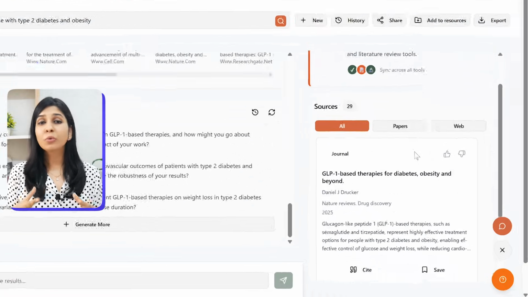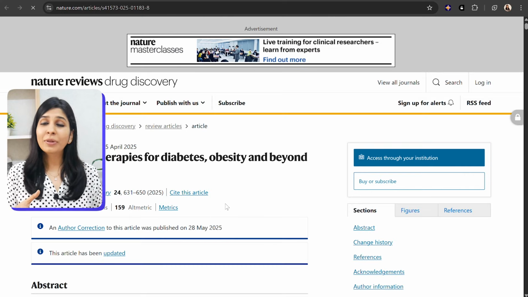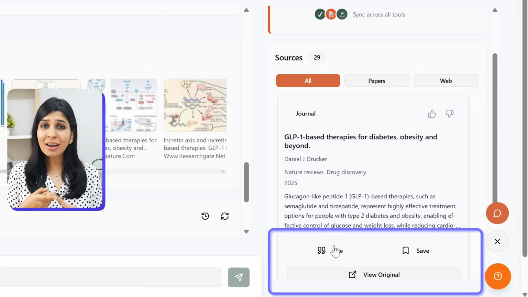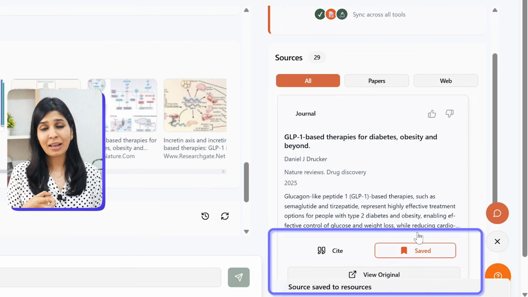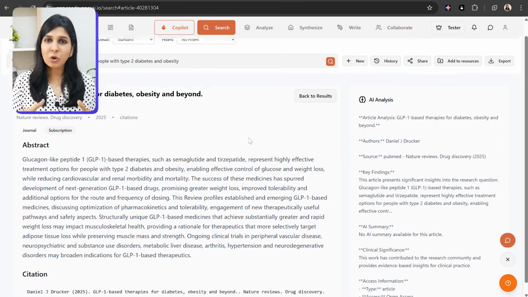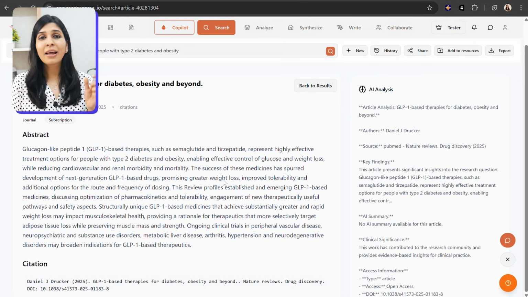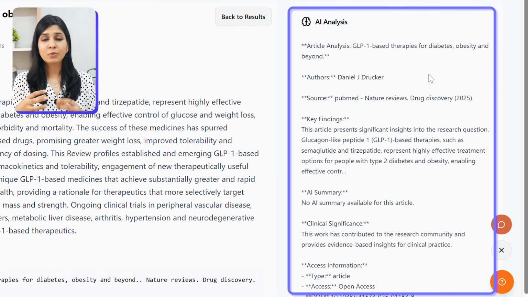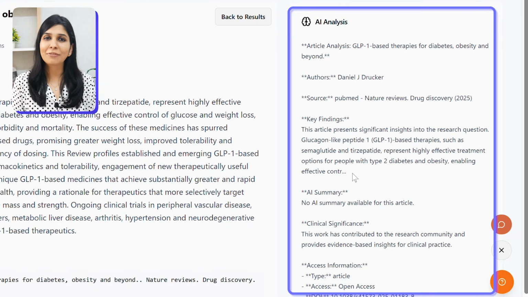I can also view the full list of sources, open them on the original website, cite them, save them into my personal library, and if I click on a particular paper, then it shows me the snapshot of the article with the abstract and also an AI analysis, which gives me an overview of the main findings.